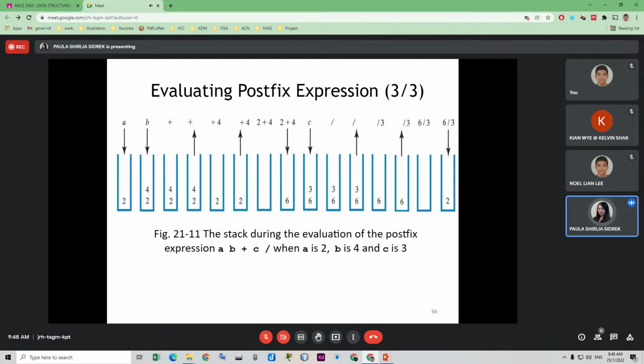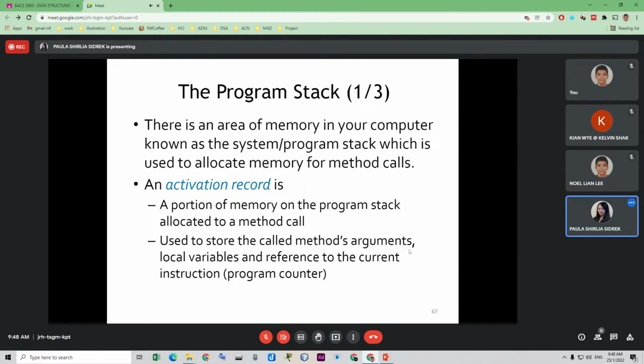So that is your evaluating postfix expression rules and how it computes and gives you the answer of what you have assigned based on operands and operators, which are each allocated with the values of 2, 4, and 3.